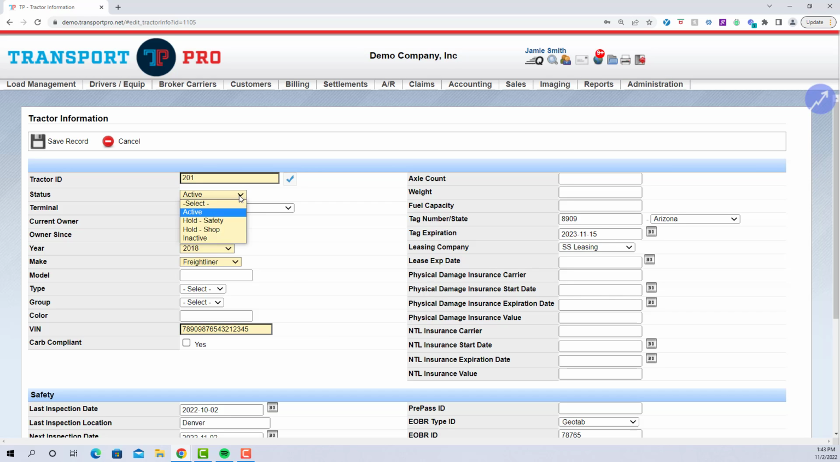So if the truck breaks down and ends up in the shop, or there's some other safety issue with it and it's on hold, a user can come in here and change the status and it won't be available for dispatch. Again, these safety items will drive advanced and past due notifications at the time of dispatch. So you'll be able to see, for example, when the next inspection is coming up due. And again, the more information you have here, the better, the more you can track, and you can add or edit information here at any time.